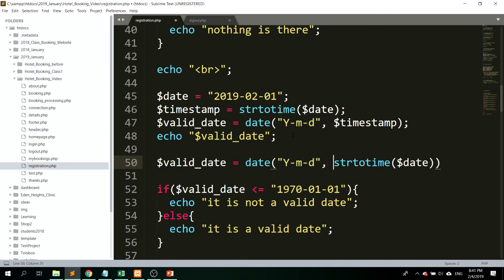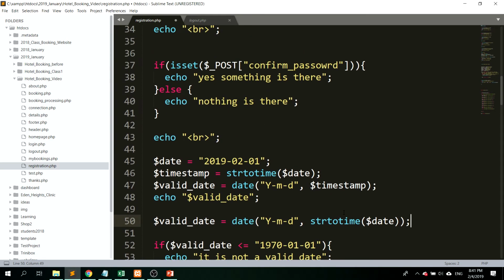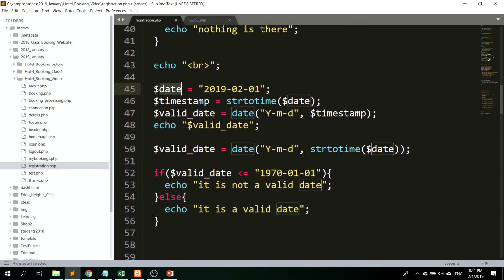This is what you call shorthand code. The truth is, the date went to the string to time, the string to time went to the date, and then I got back a valid date. So this one line is the same thing as this, but I just put it like this for you to understand first, and this is really how I type code, but whichever one makes sense to you. And I'm going to say this again, this is my way of validating dates.